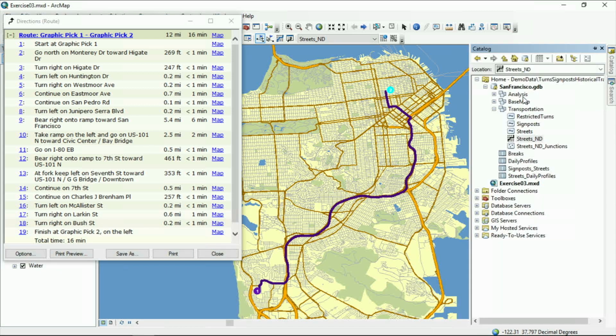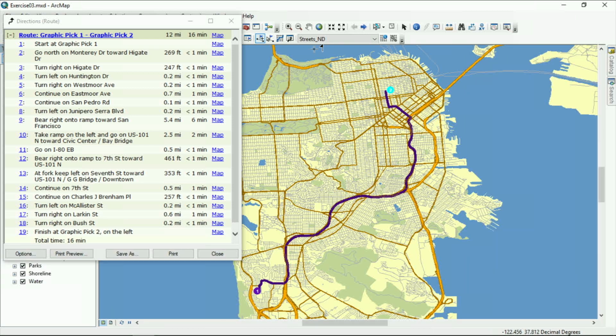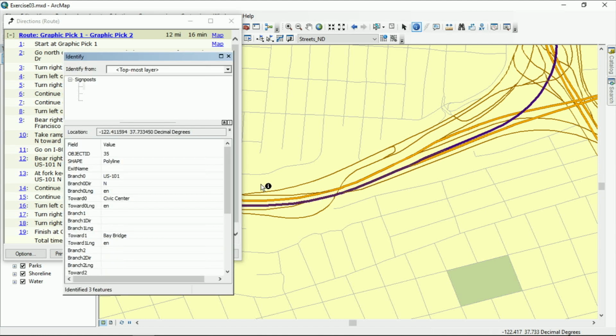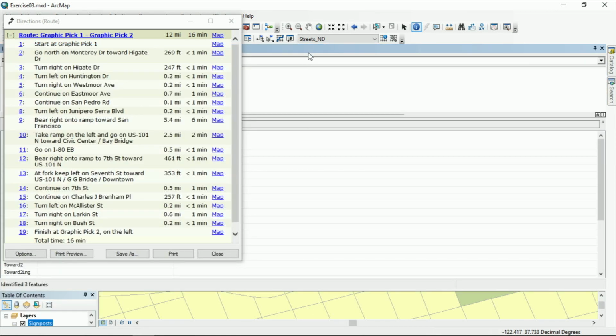So if I open up the network, add signposts to the map, and zoom in on that interchange, which we showed you earlier, and click on the signpost feature that was added here, you'll see that here's the information that you have.